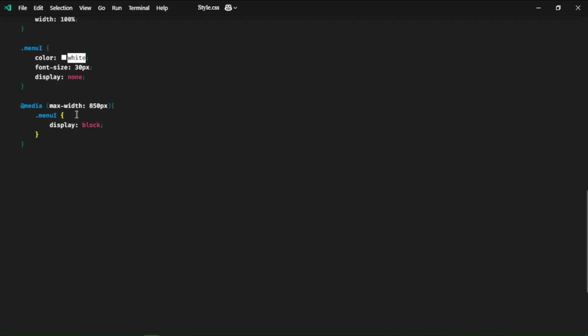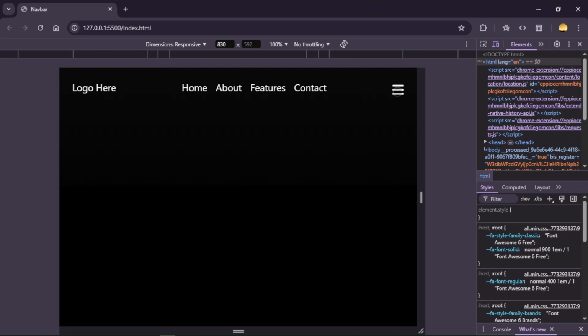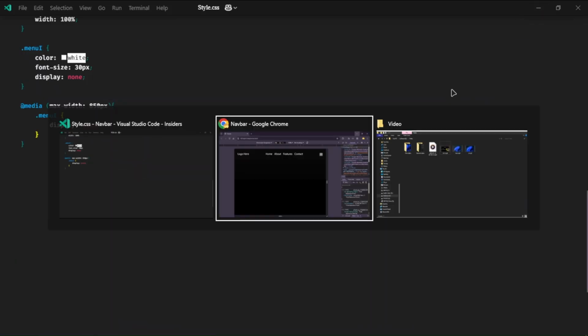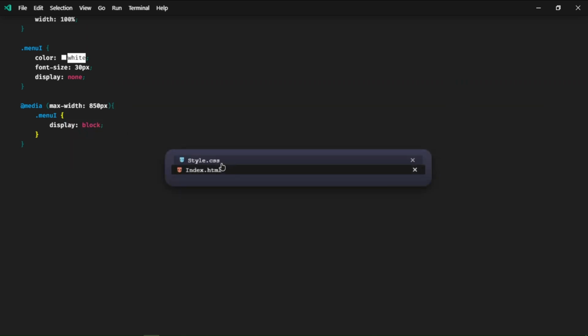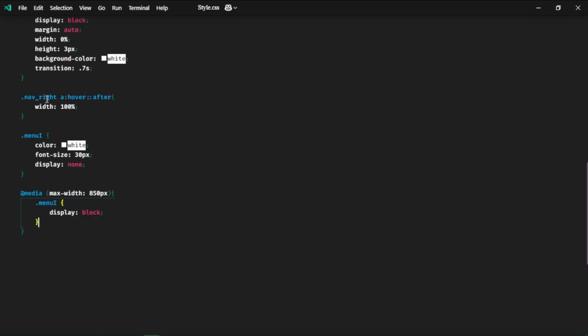Okay, now we have done making our navbar responsive, but it's not the whole thing. The buttons are not inside our responsive section. We need to take that in there also. So let's go here in our CSS and let's say the nav right.